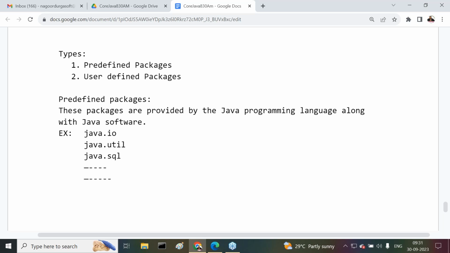Right, sir. These packages are provided by the Java programming language along with Java software. These are predefined packages. That means Java defined packages are nothing but predefined packages that we can identify. Next one, apart from these, is user defined packages. The second one is user defined packages.